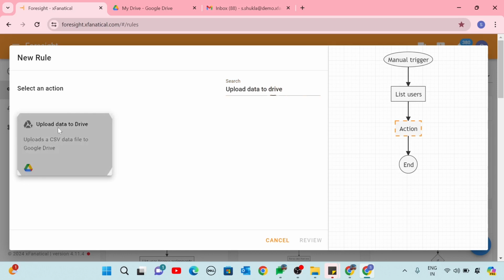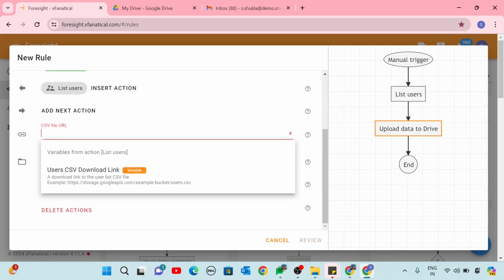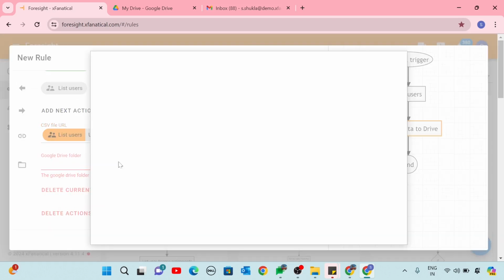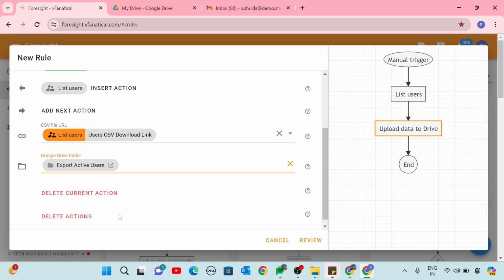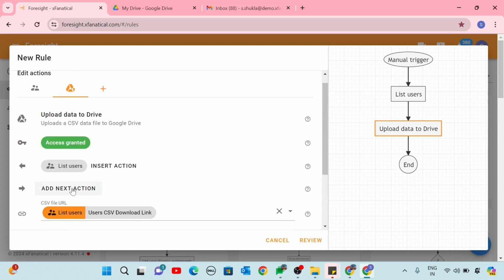Step 3. Select the Upload Data to Drive action. Next, select the user's CSV file download link in the CSV file URL. Now, select the Google Drive folder path for this use case in the Google Drive folder field. Click on Add Next Action.